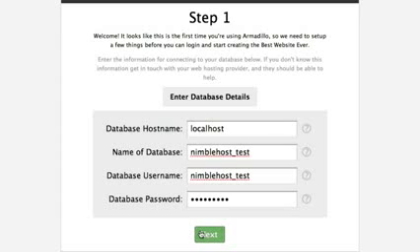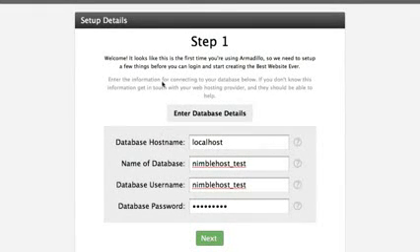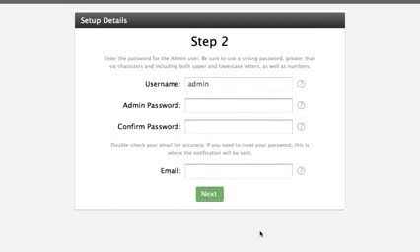When you click Next, Armadillo is going to run a check and make sure it can connect to your database. If it can't, then it'll pop up a little warning here, and it'll say can't connect to your database for whatever reason. I would just suggest that you double check that you entered in everything correctly. So we're going to click Next. Okay, it went through fine. That means we can connect to the database.